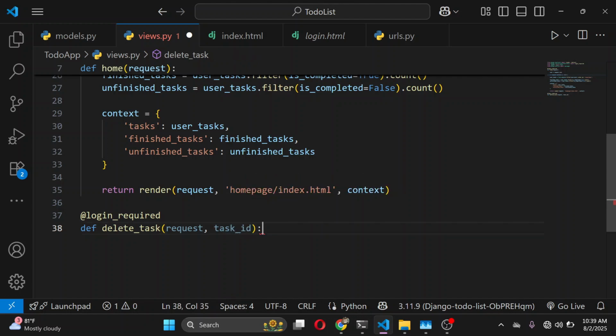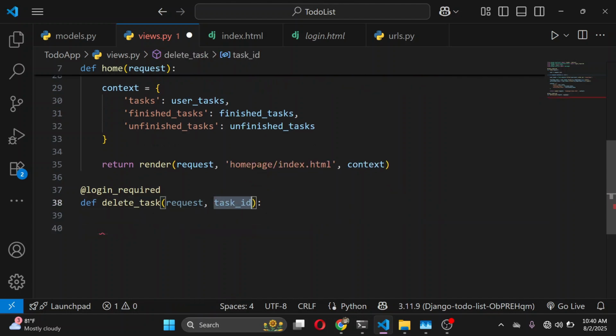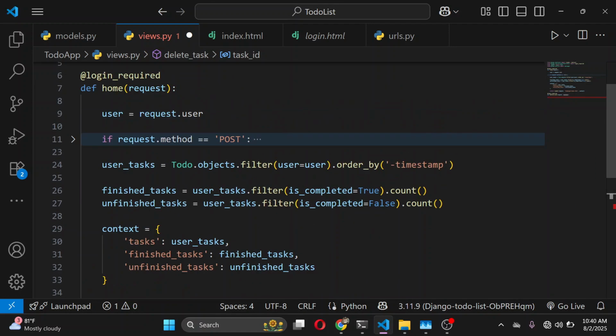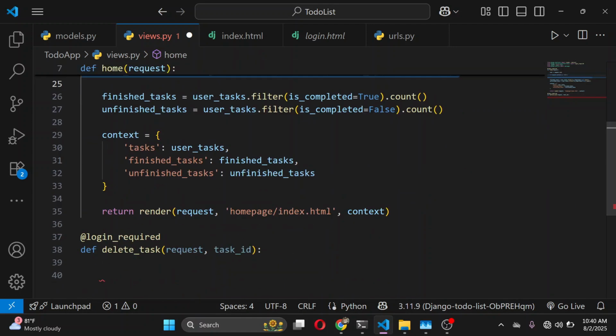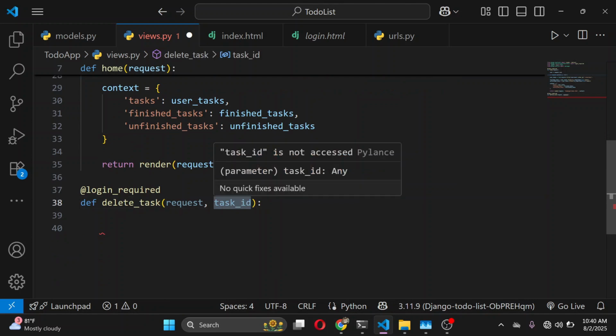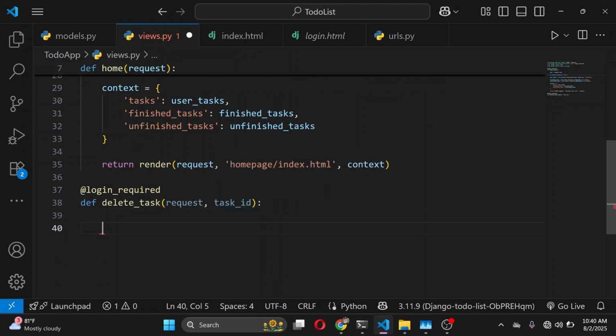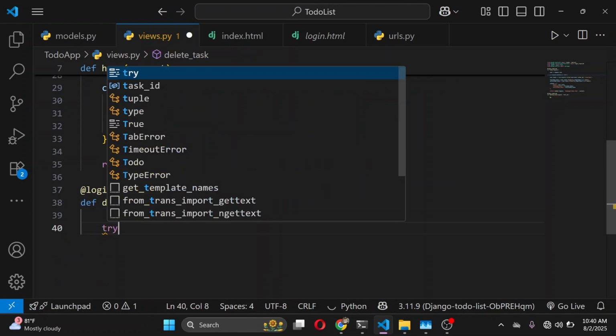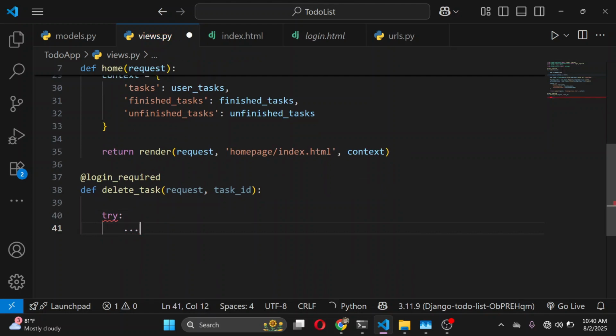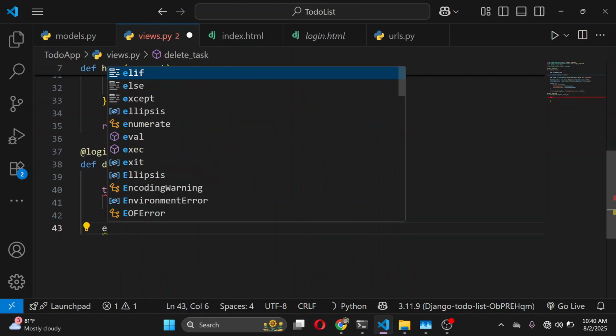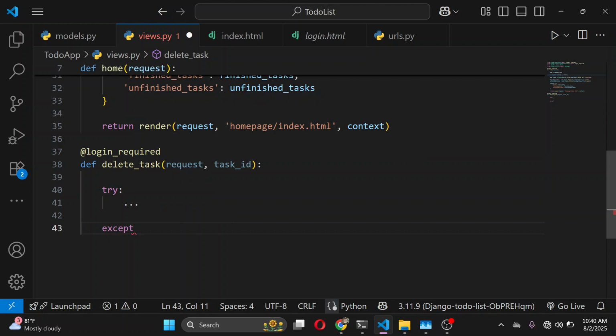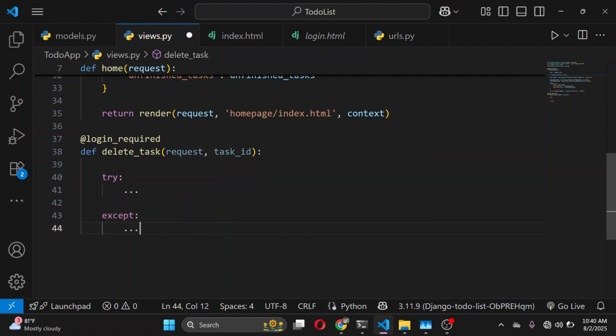Now, once we do that, the first thing that we're going to do is grab the to-do object which has the ID which was passed into the URL. So we are going to use try and except blocks for this. Let me just put a colon there, and then except, I'm going to put a colon here. So let's explain what we're going to do here. We're going to try and get a task whose ID matches what was passed into the URL. That is why we're using try and except blocks.